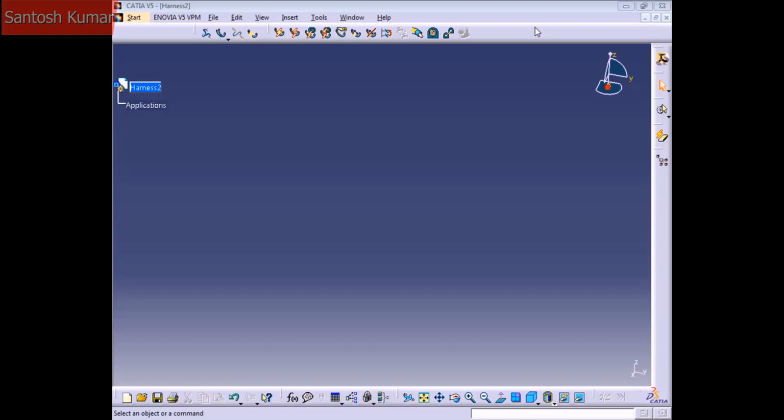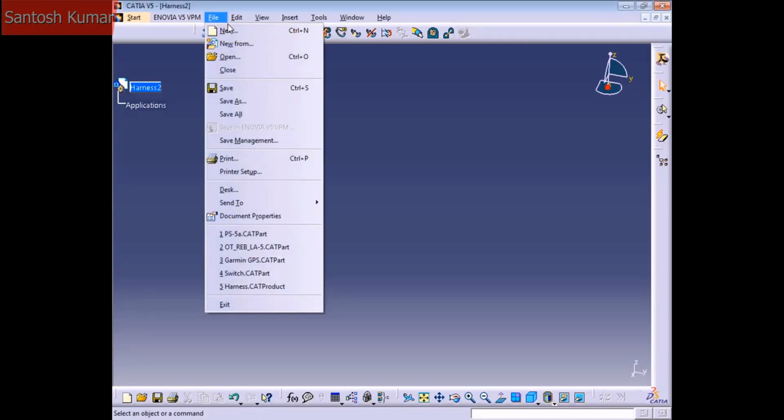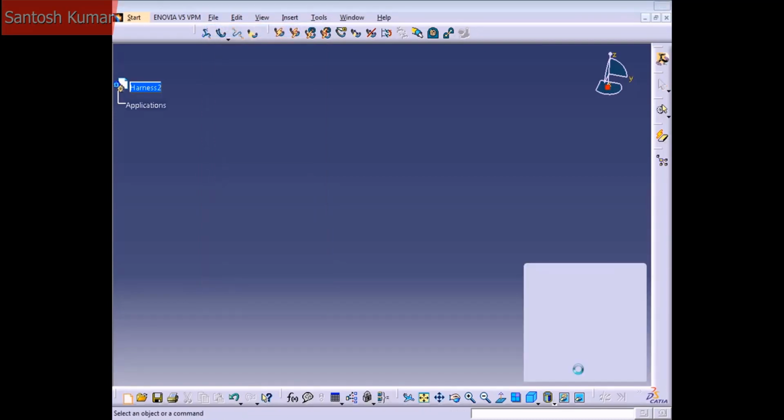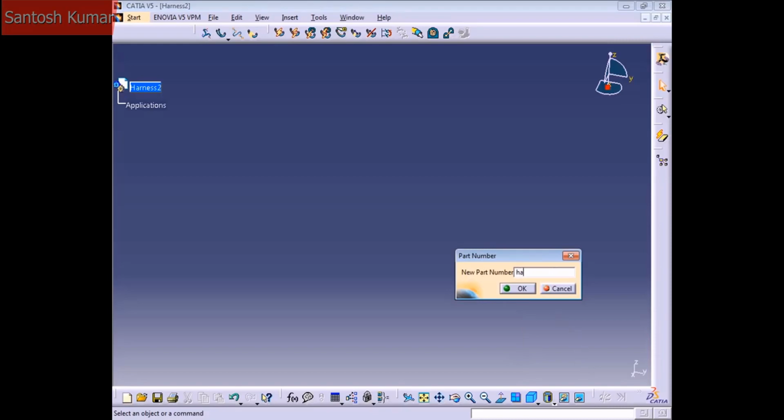So I'm going to show you how to create an electrical product and to create bundles and stuff like that. So let's start with creating a new product. Let's go to new product, and let's call it harness 3.